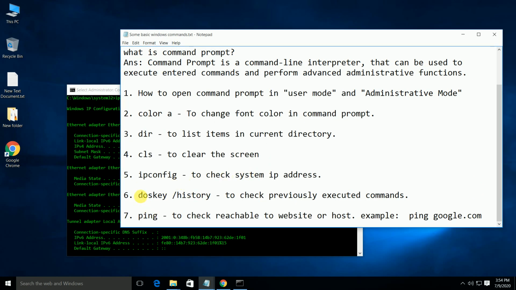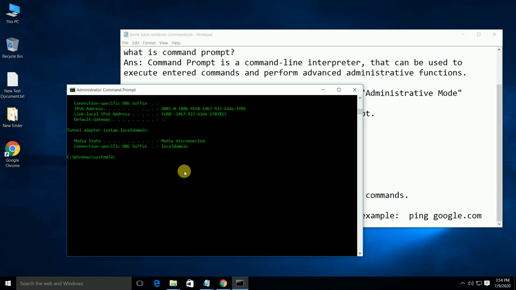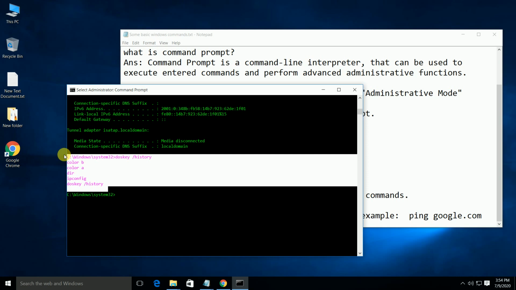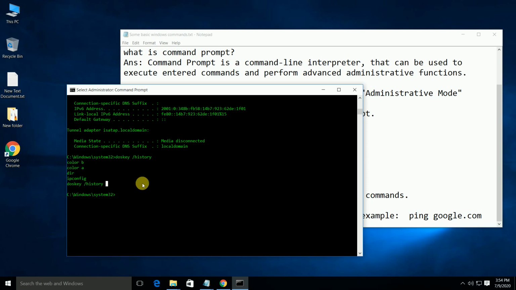Now the sixth command, how to check the history. This is to check the history of the commands executed. Whatever command we have executed, that will come here. We need to type this command and press enter. So these are the commands we have executed till now in this session. You can see here.